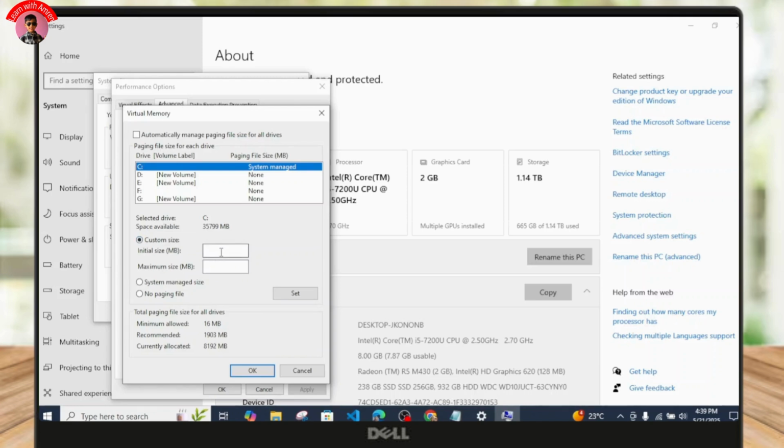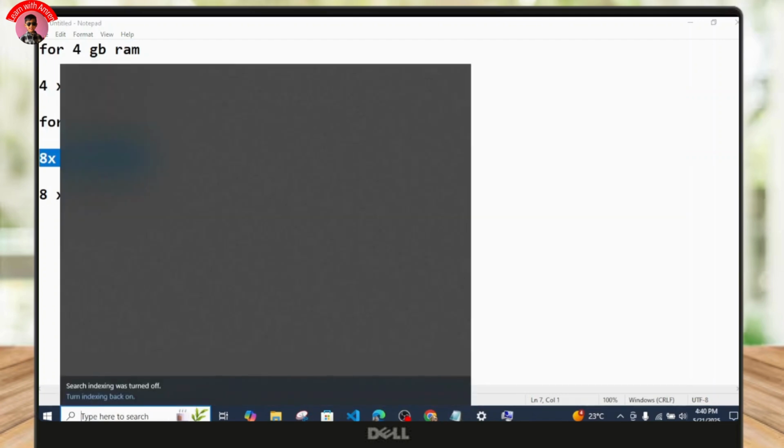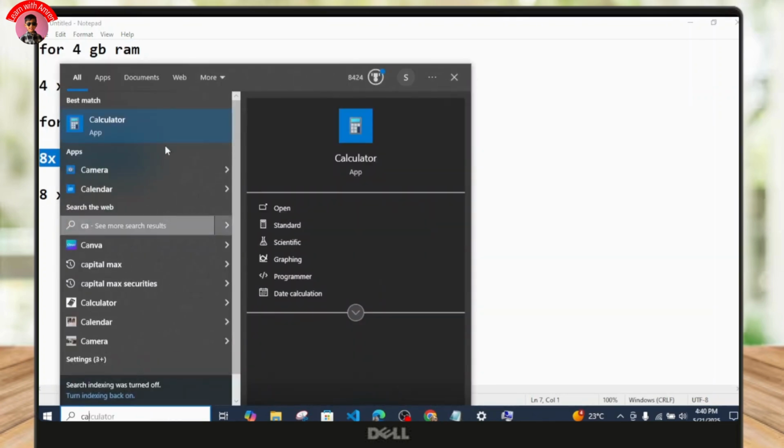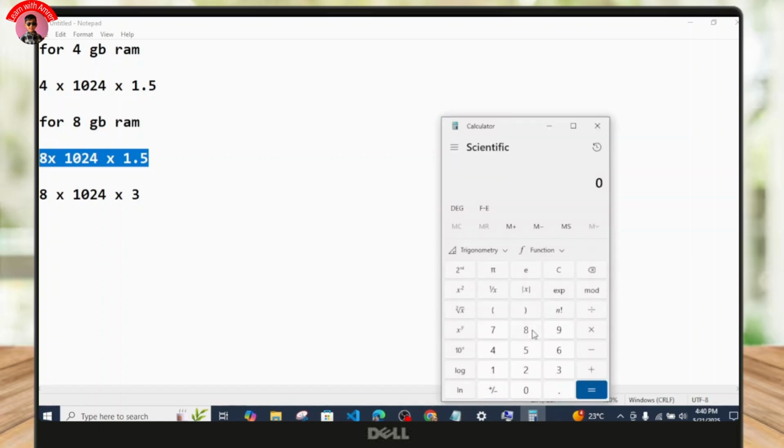So click on Custom size, and let me just show you an example. For 4 GB RAM, you have to enter the following for the first row and second row. And if you have 8 GB RAM, you can do the following using your calculator, just like this. Let me quickly show you what I mean by example.